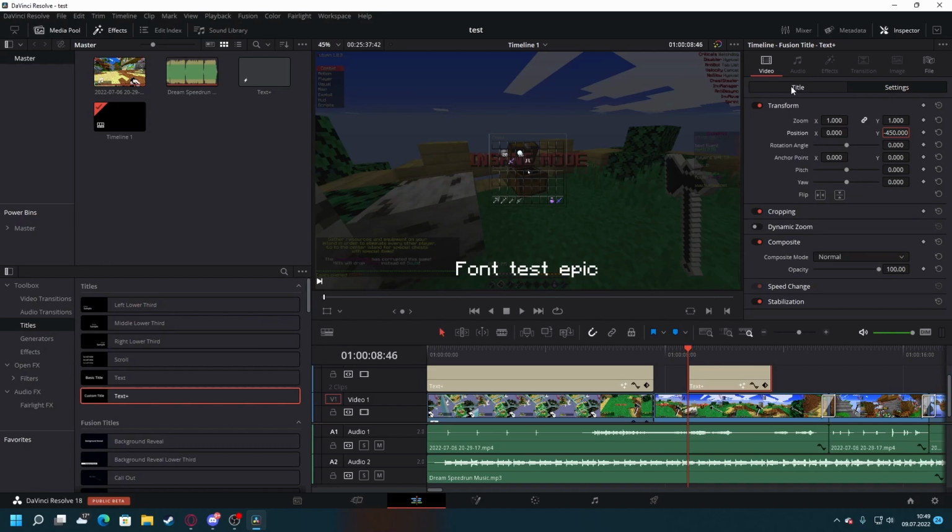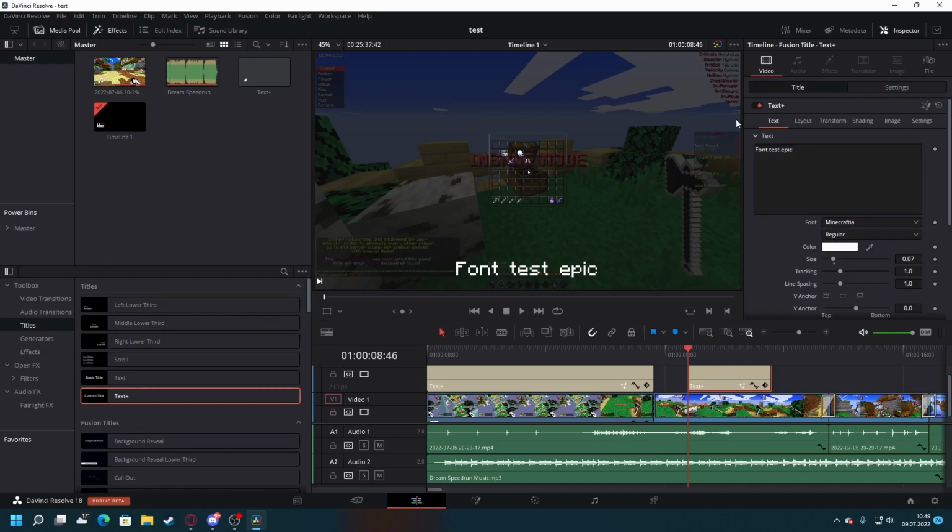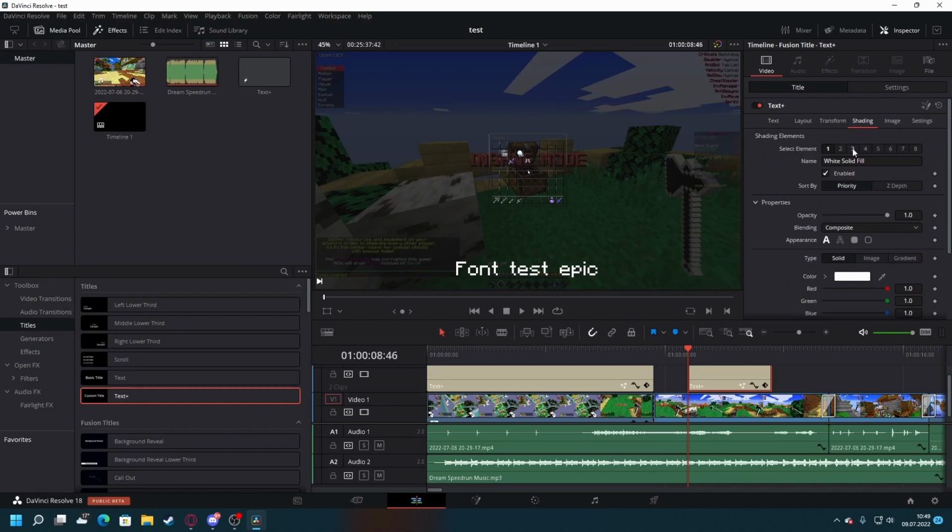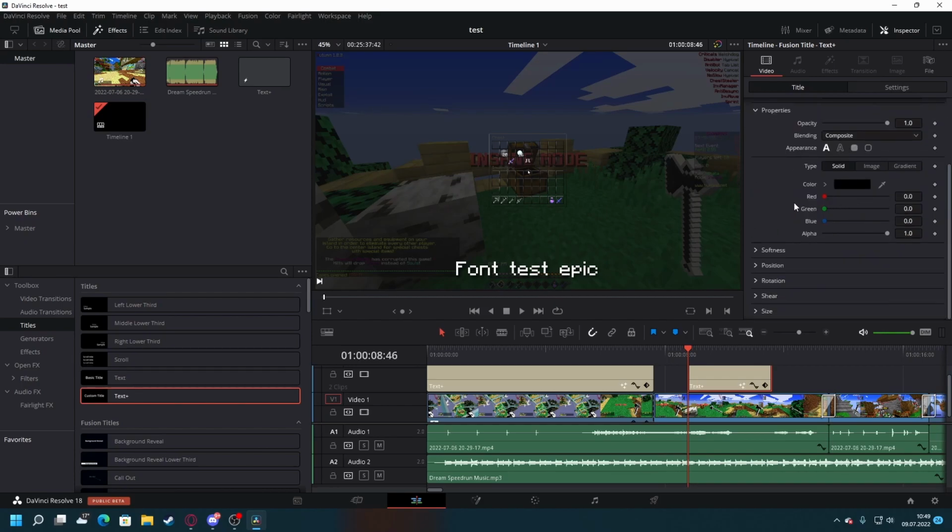Now we can do something like shadow, which you do by going into shading and selecting number 3 on the shading here, and black shadow enabled. Now you have the shadow, and that's it.